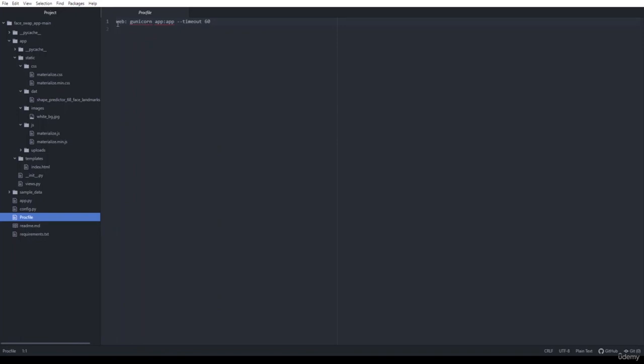So a Procfile, as you can see here, contains web, which will tell the deployment app that this is a web app. And similarly, Gunicorn will run the app from app. And here you can see that we have set the timeout as 60. So it will be 60 seconds. It will wait for 60 seconds after we click any button for timeout.